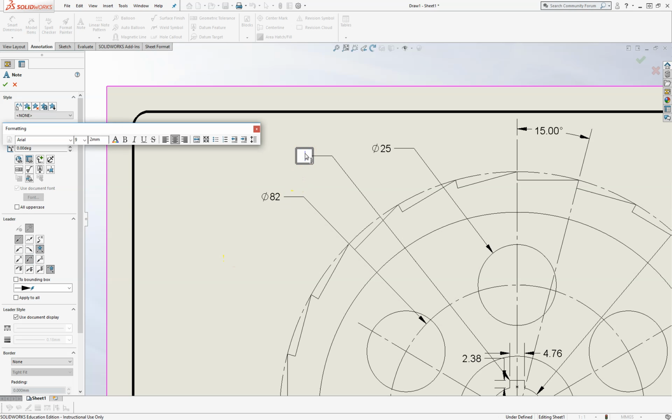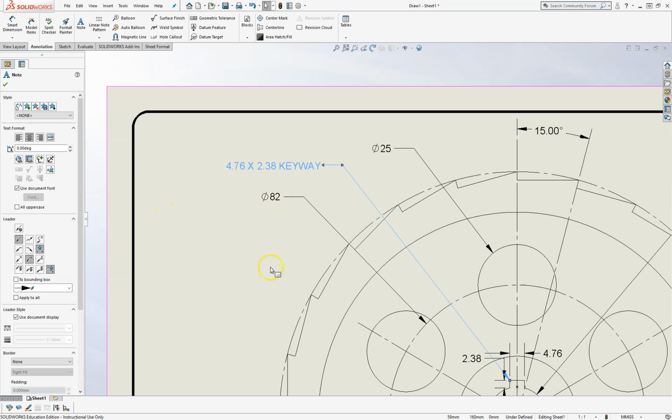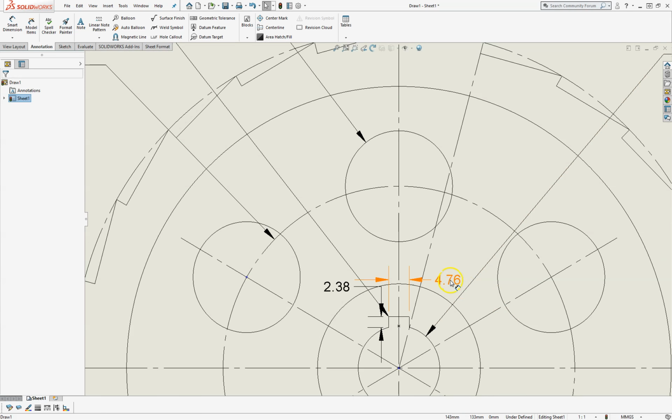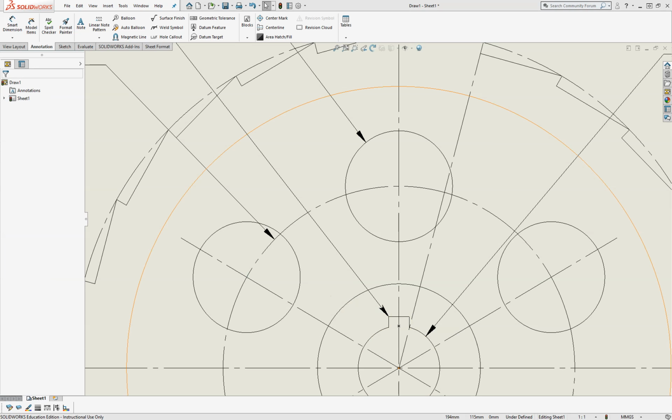Now I don't need to change the font on this. I'm just going to type in the following. 4.76 space, caps lock on, X, 2.38 space, K-E-Y-W-A-Y, keyway. And then I'm going to hit my check mark. Okay, so now there's the note. At this point, I'm going to come back and highlight the 4.76 and delete, the 2.38 and delete, and continue on with the rest of my dimensions.